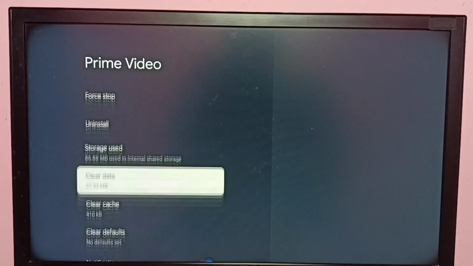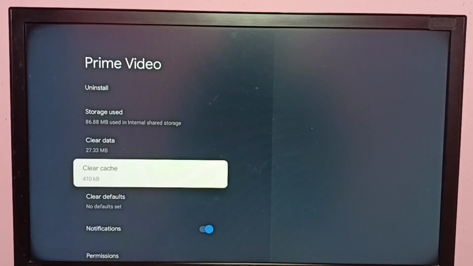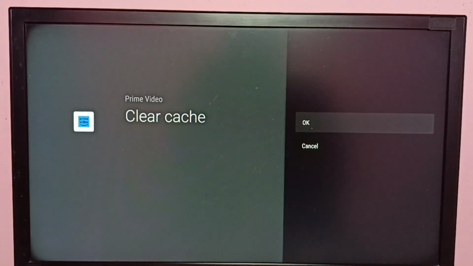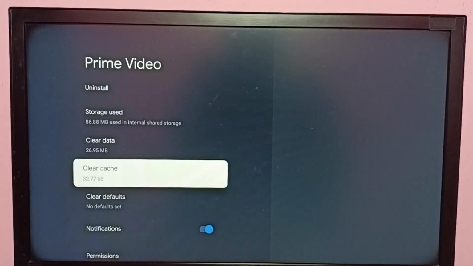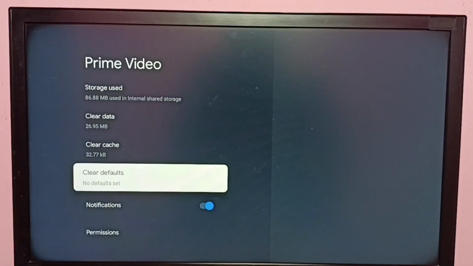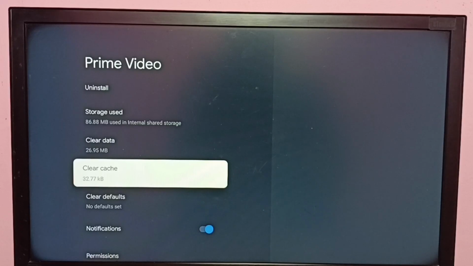then go down. So here we can see clear cache. Select it. Right now the cache size is 410 KB. Select it, then select OK. See, now you can see cache size has reduced to 32 KB. So this way we can clear cache of Amazon Prime Video app.